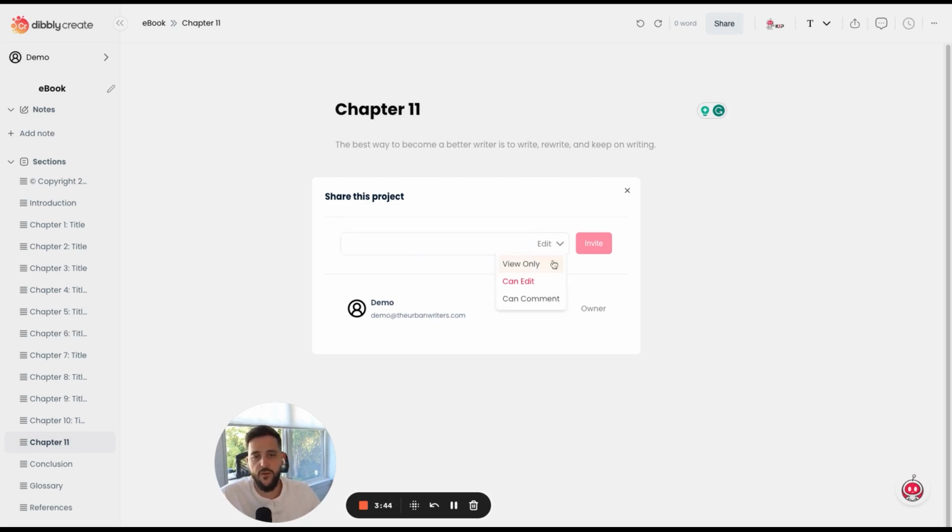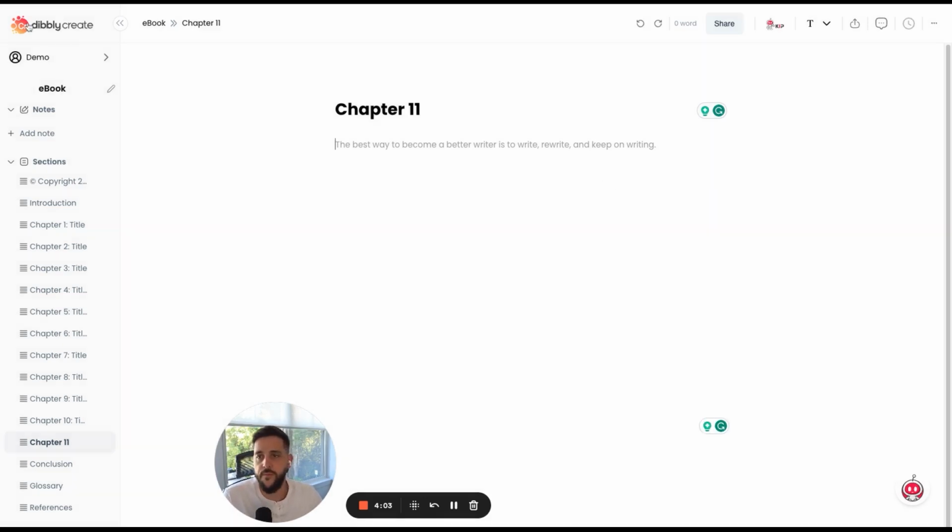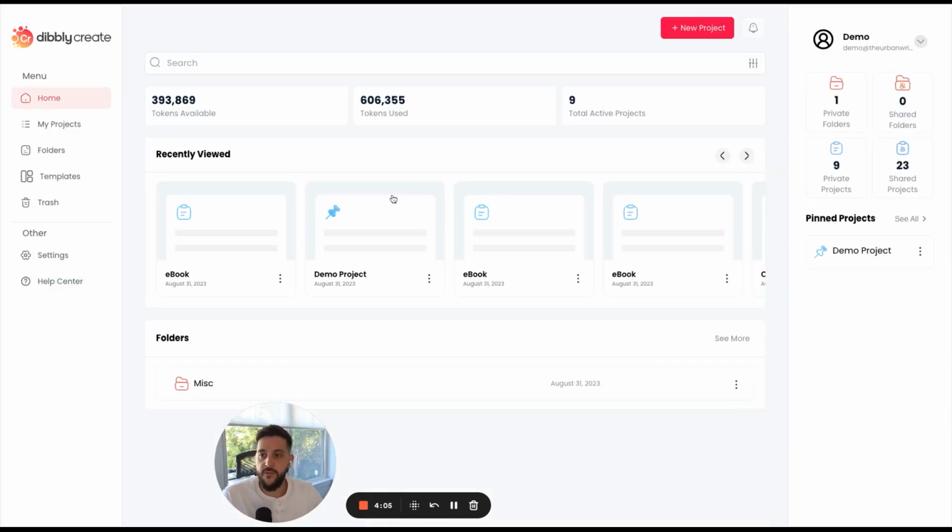So you put their email, you choose their permission level, view only, can edit, can comment. So can comment is the ability to view, but also leave comments as well. And then you just hit invite, they'll get an invite, and then this project will show up on their dashboard and they can come in and start collaborating with you. So that is it. And that's how you create new projects and share them.